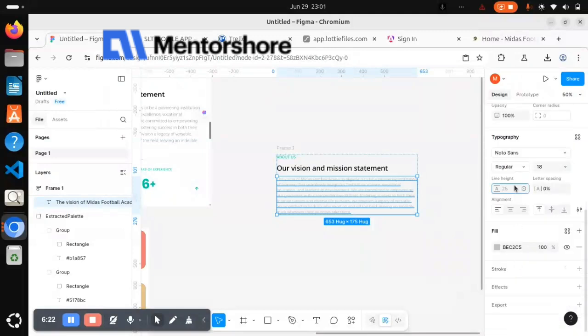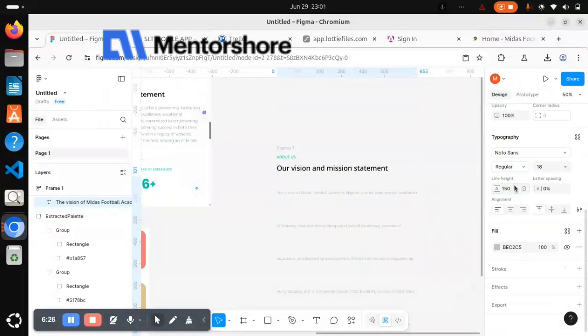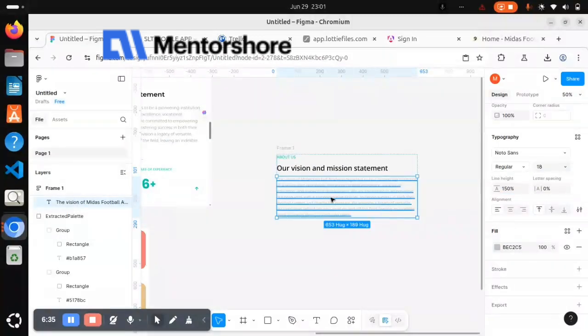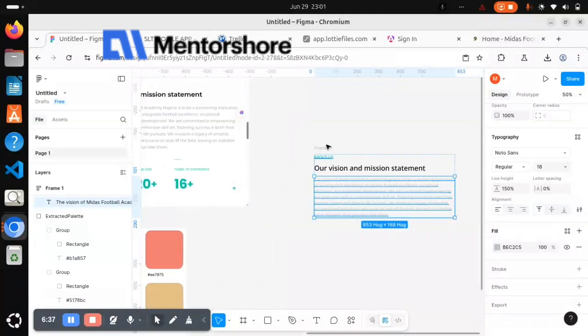Then the line height, let me just add line height to it. Let me just say 150. 150 is much. 150%. Yeah. Let me add 150% to it.